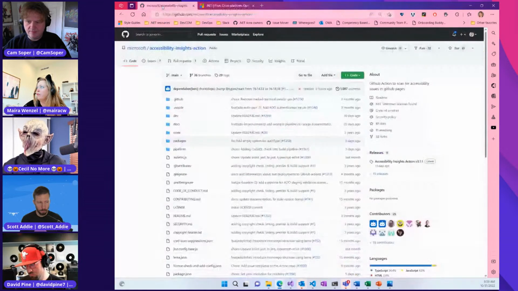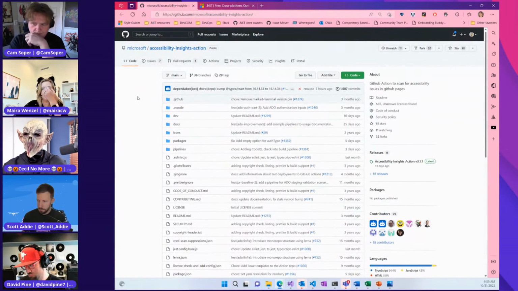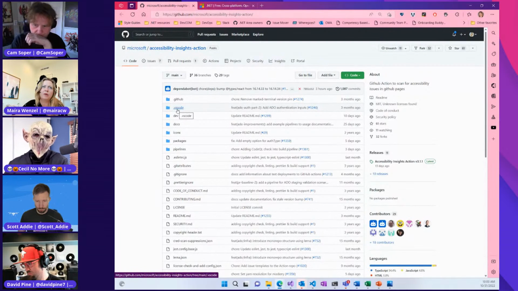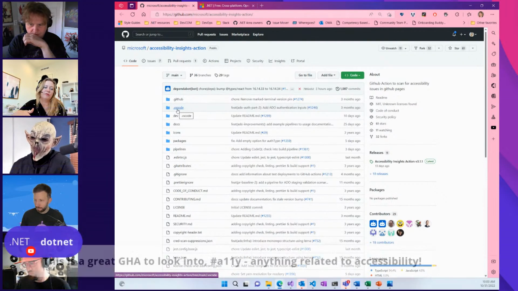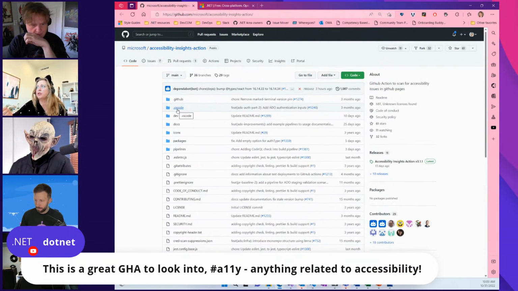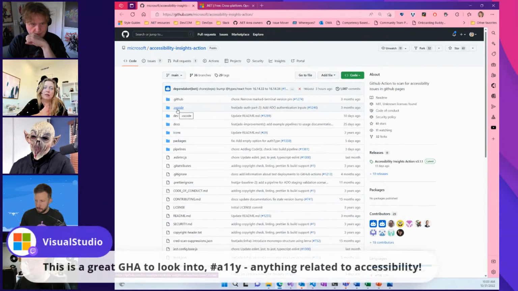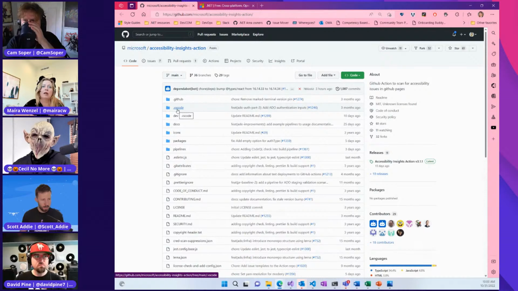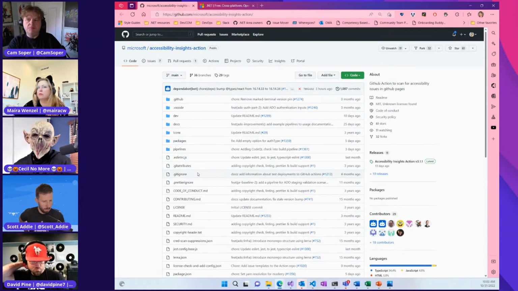But then we've been adding the Accessibility Insights action into our pipeline. So we have two ways that we do that. One is we check the top 15 URLs with the action, and then we do the weekly scan with the full set of URLs. That way we're trying to make sure that we're always accessible and to catch things early, and making sure that the site is the best that it can be.